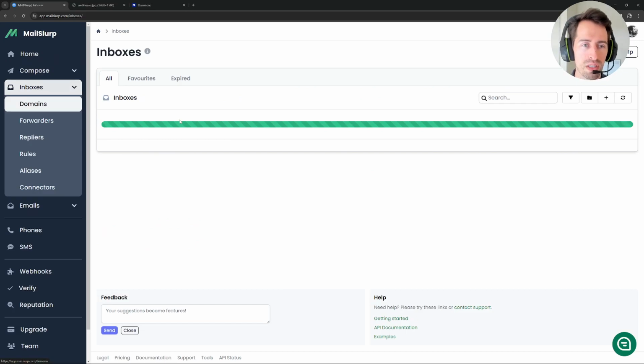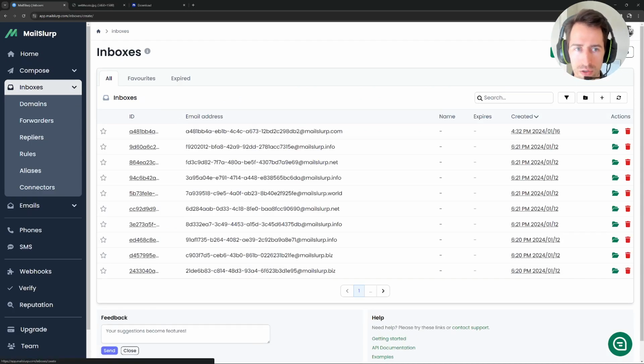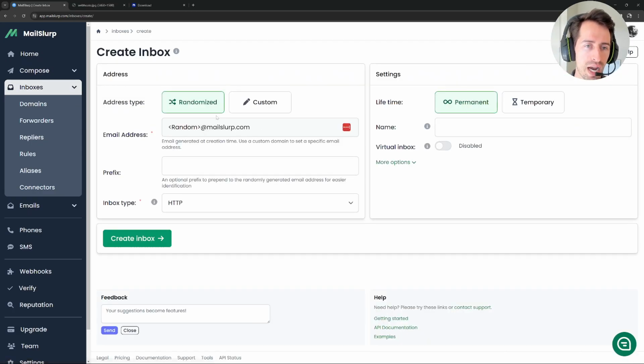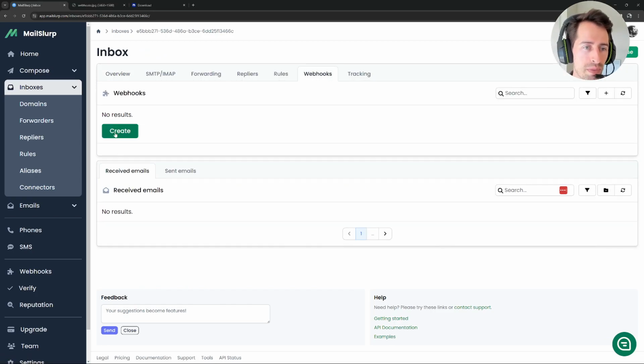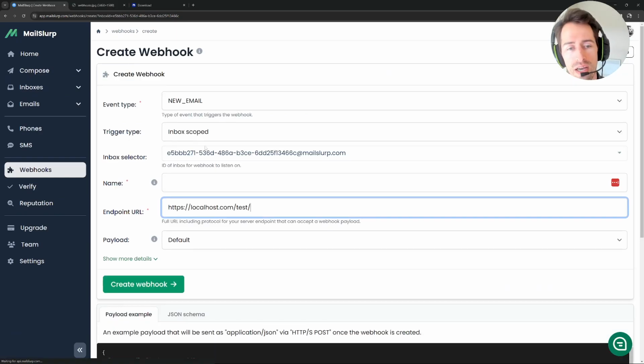So if I go into the dashboard now and create a new inbox, I can create a randomized email address ending in mailslurp.com. I'm going to create that, and then if I click on webhooks, it allows me to add a webhook HTTP URL to post new emails to when they're received.